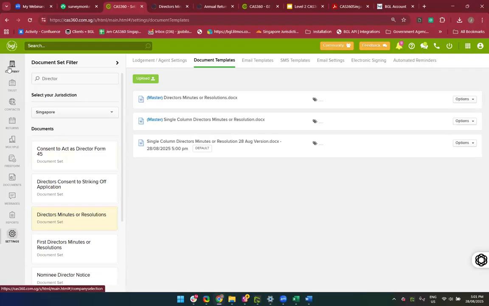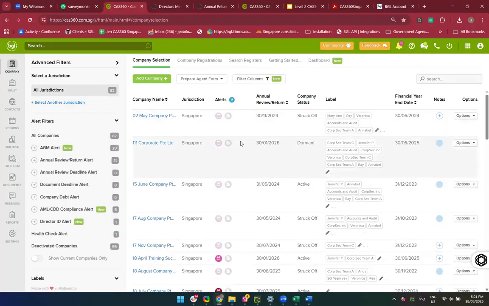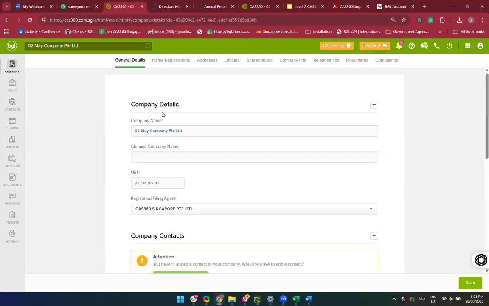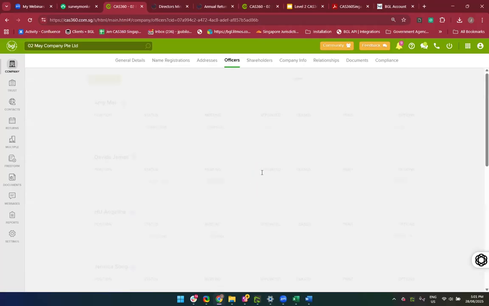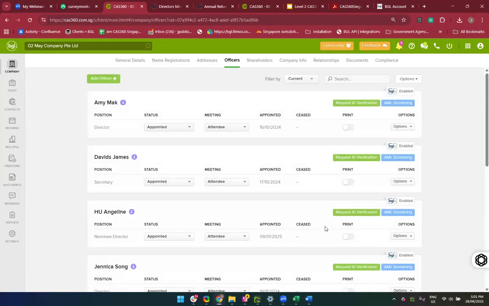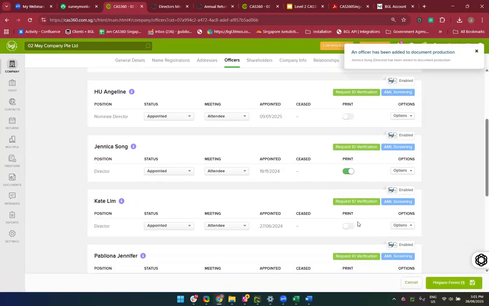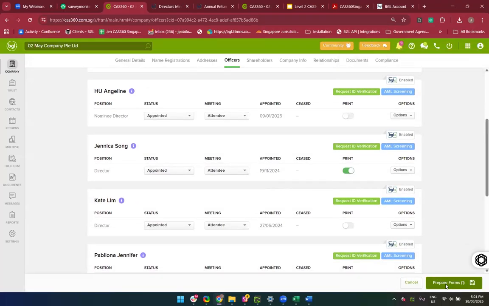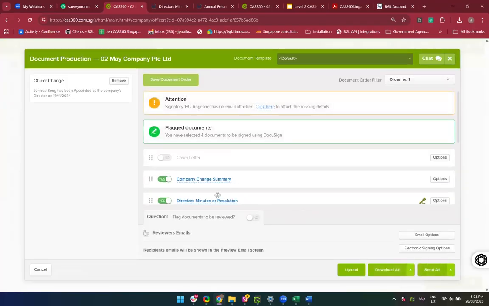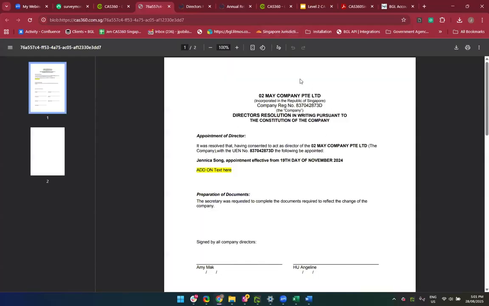I'm going to do a little bit of simulation to show you how it looks. If I click on a company and do a very simple appointment of director, click prepare forms, and preview my documents for this appointment of director, you will see the customization I've done applied to that document.